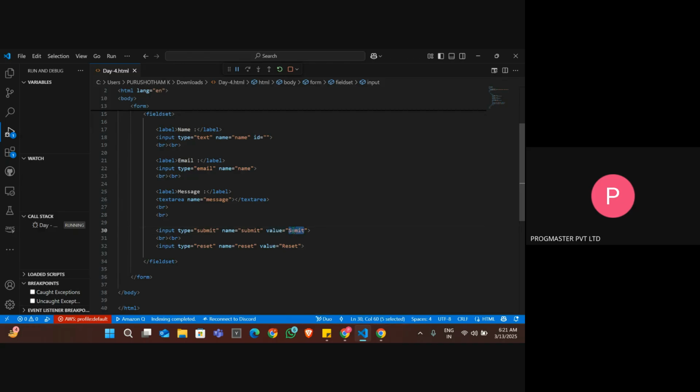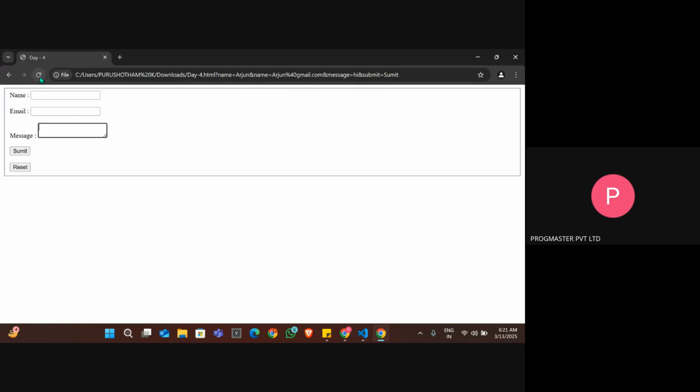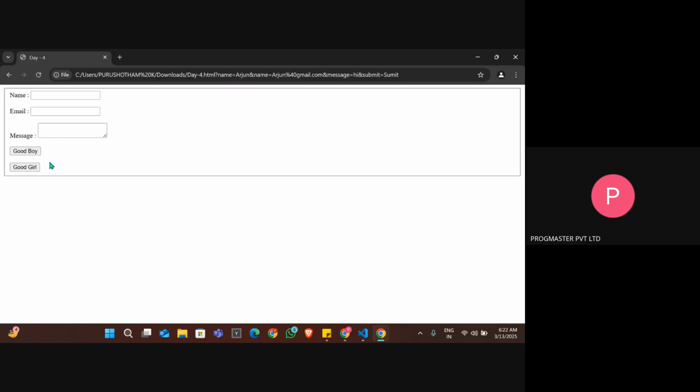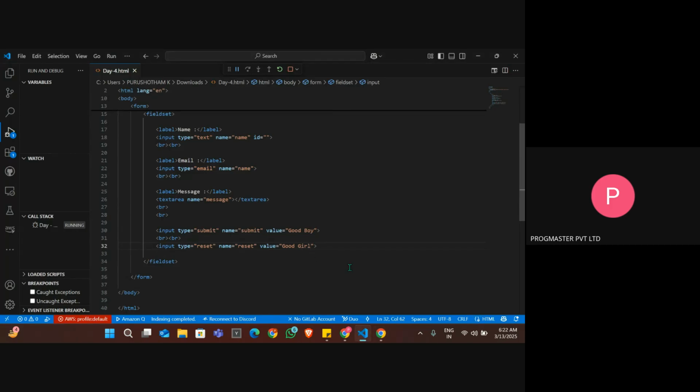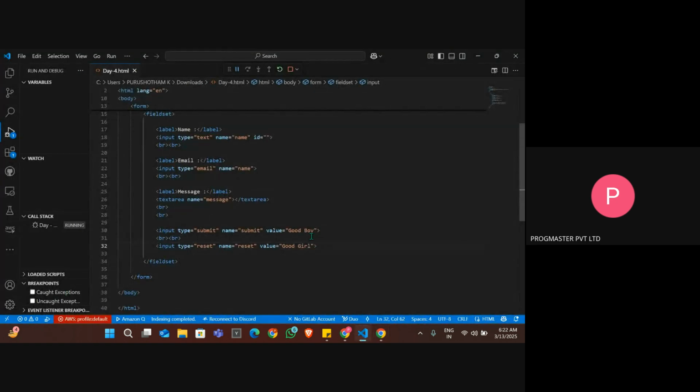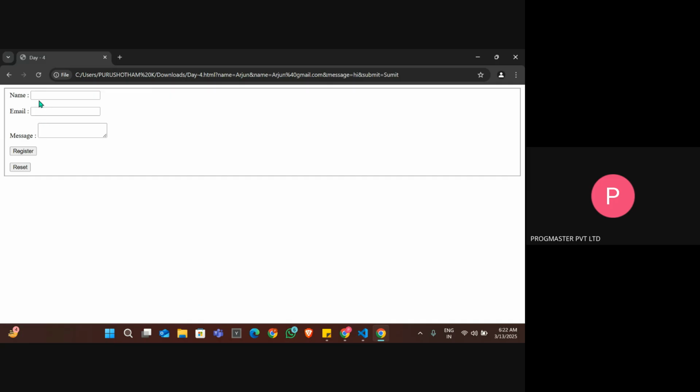Here, if I remove this and mention good boy, it changes. Similarly, if I change here, good girl, similarly it will change here. See, the value is nothing but the name of the button. Whatever you put here will be reflected in the button. So usually we will put register, and clear the data or reset we will use. Reset is nothing but it will reset the data which is in the form.